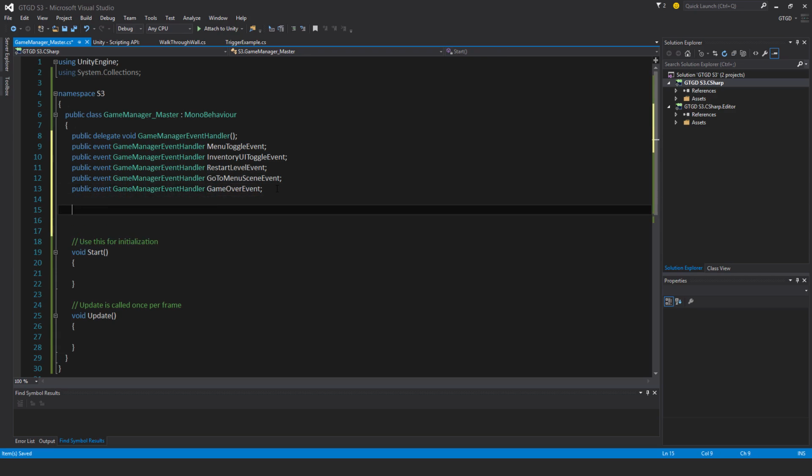I also need some flags, so I need some booleans as well. First of all, I'll have public bool is game over, perhaps, like that.